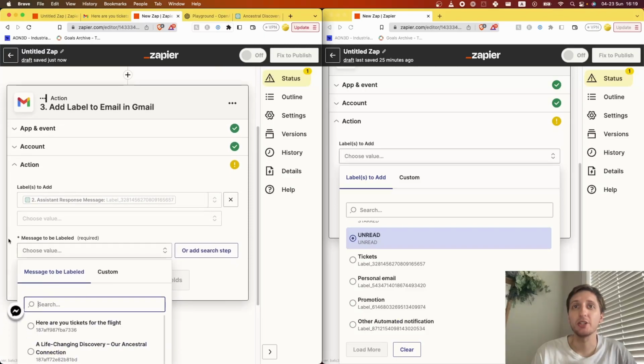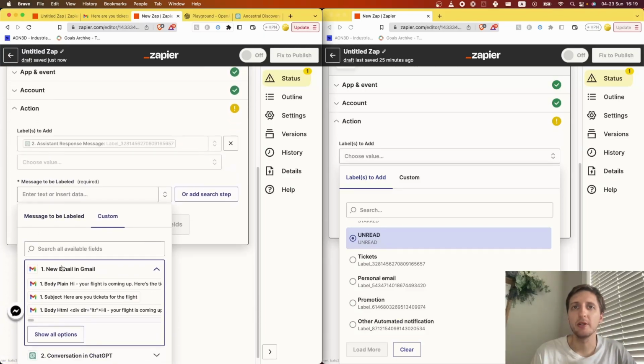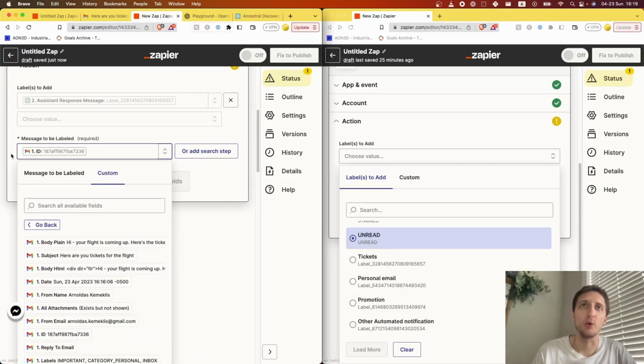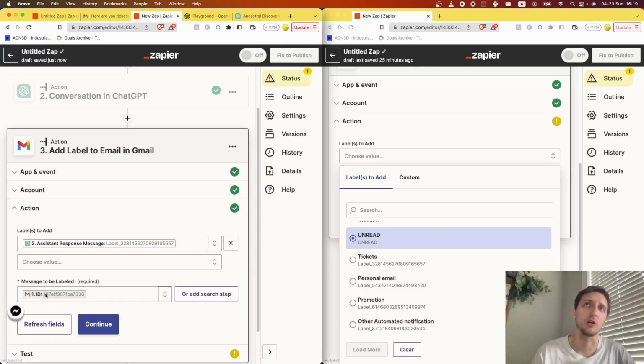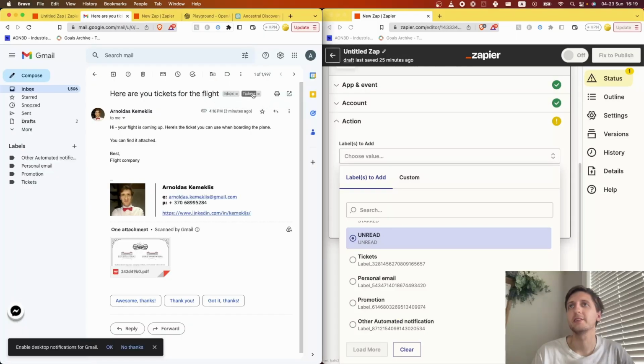And now, which message? This is important. This is also custom. You can use this step 1 to select which email will be labeled, and this will change every time this zap runs. And now to this email, we can add this label. Let's give it a test. Here we go. If you can see, the tickets label has just been added.